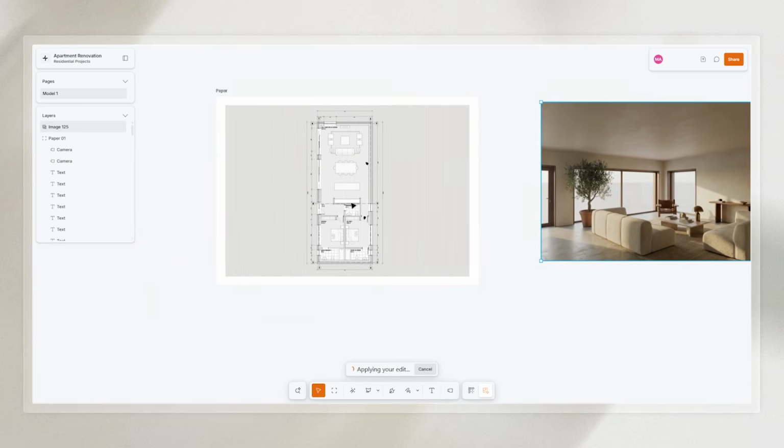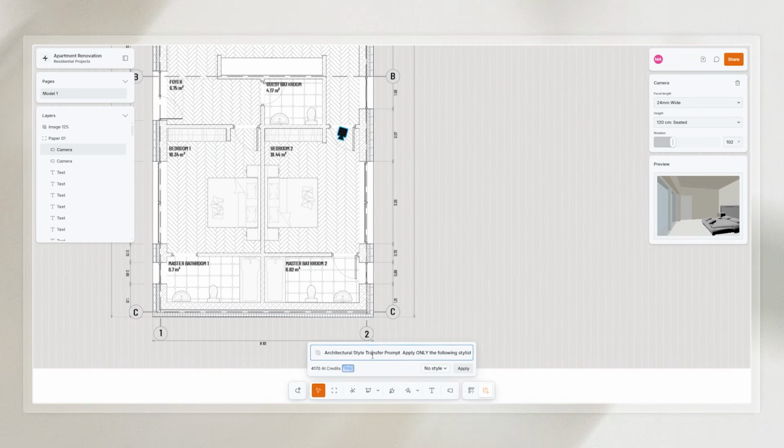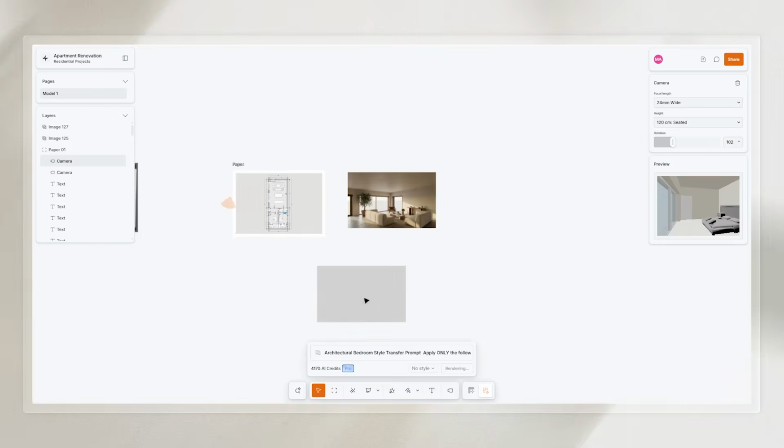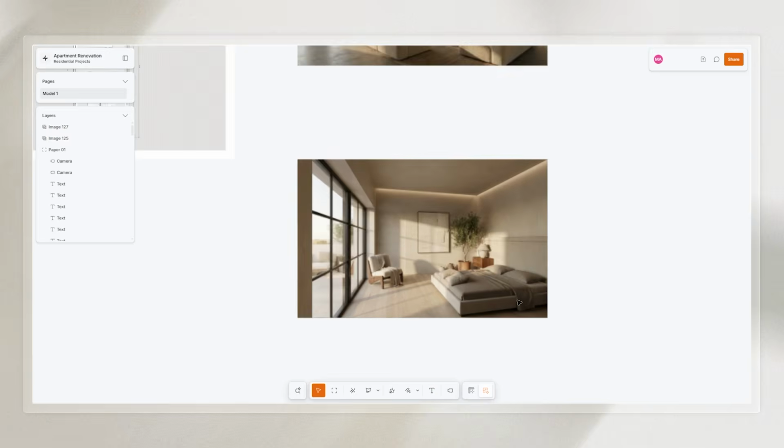Now, while this renders, we can go back to the bedroom view. I'm gonna apply another prompt. I'm gonna click apply to this. And this is what we have for the bedroom here.